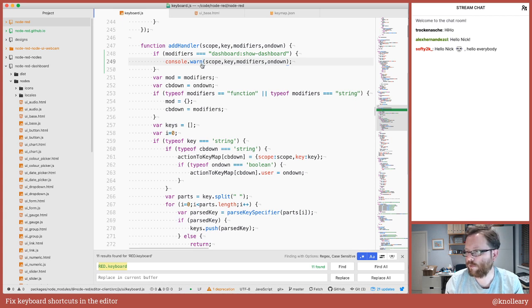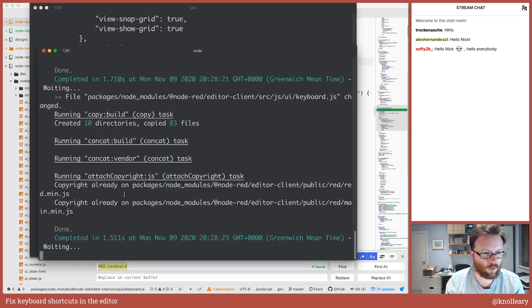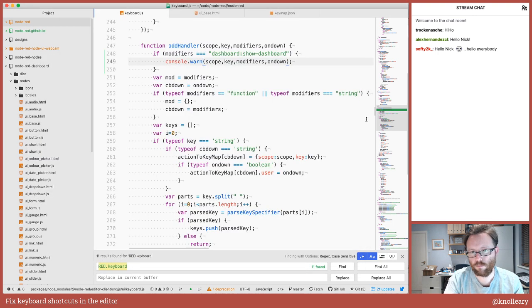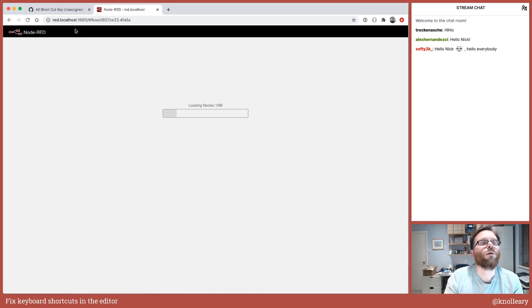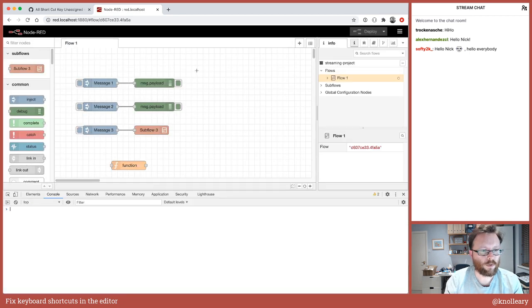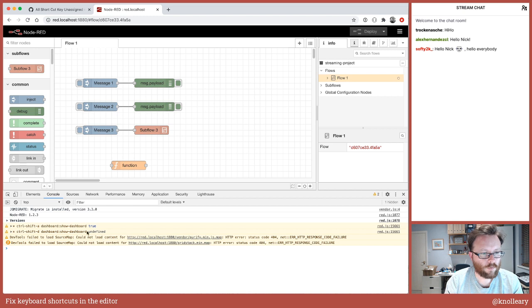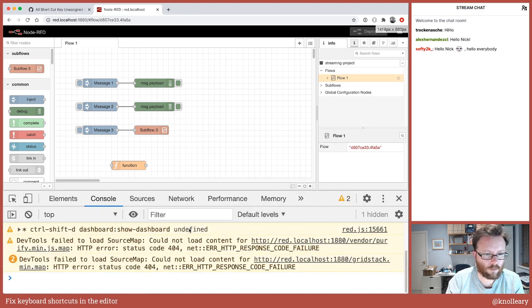So I've saved that, and like I mentioned in one of my tabs, grunt's kicked in and rebuilt the editor, so I can just refresh. Oh, and I should have the console open at the same time. So here you can see two calls. Can you see? Let's make that plenty big.